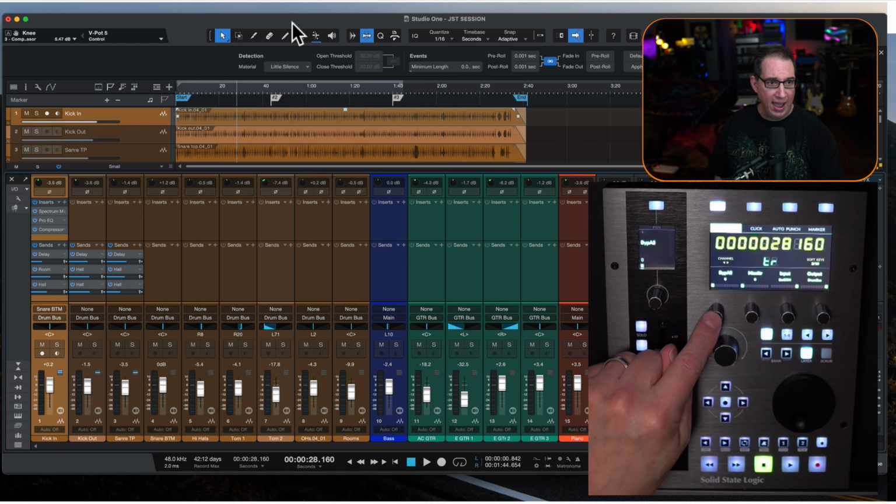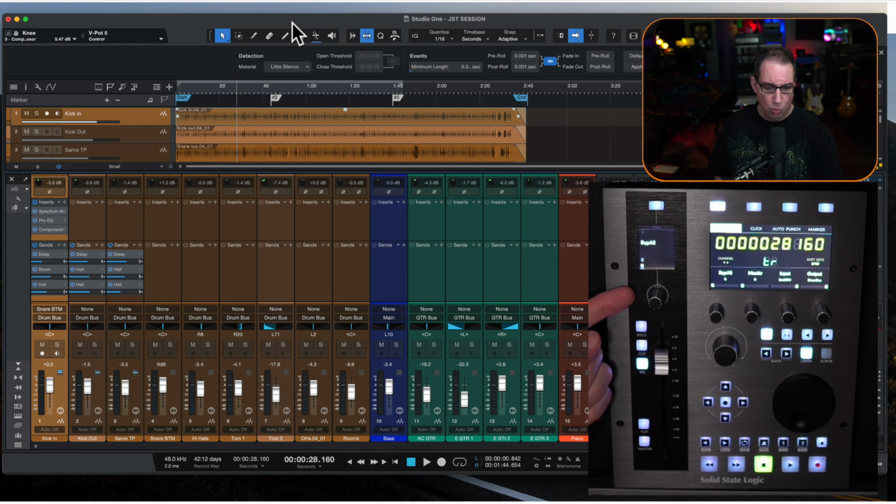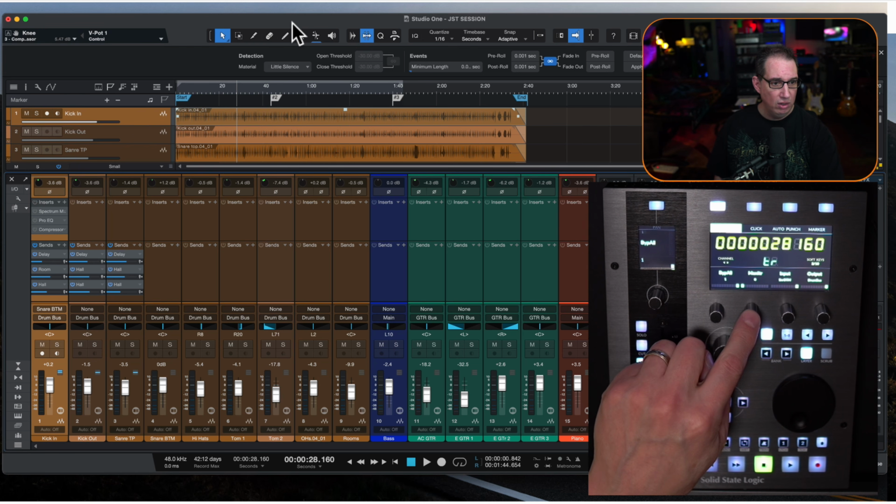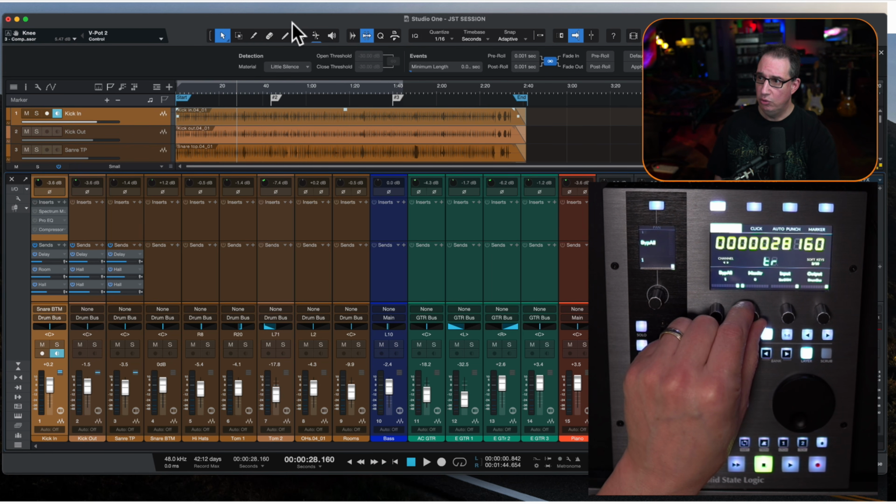We can either bypass all of our inserts, and again, we're on track 1 right now, so if I were to turn this encoder, you'll see in Studio One, the power buttons turn off for all of the 3 plugins in the insert slot. See that? We can also turn the monitor on. If we were doing some recording, we can turn our little monitor speaker on. See that on the channel?